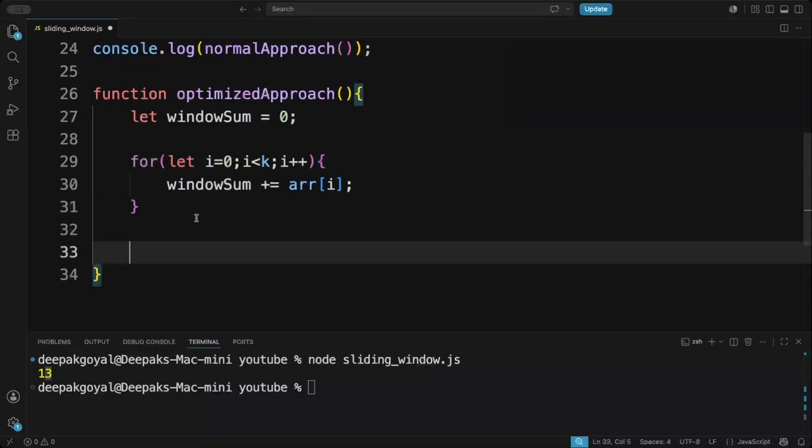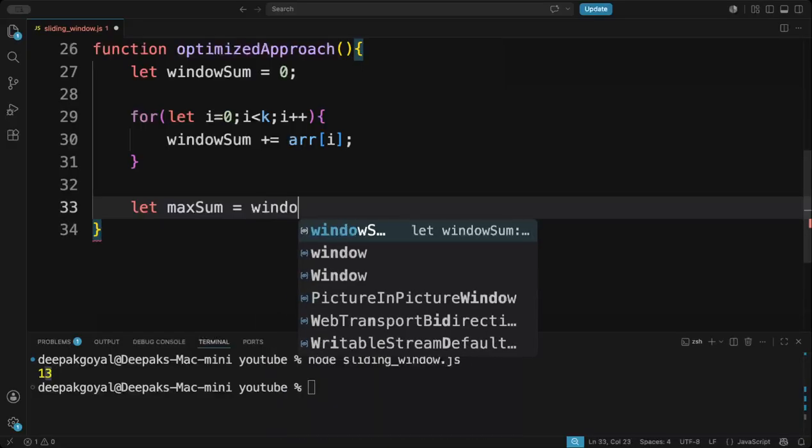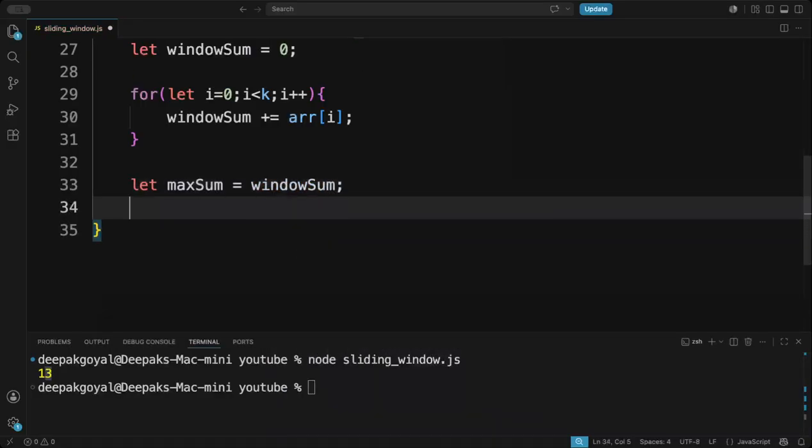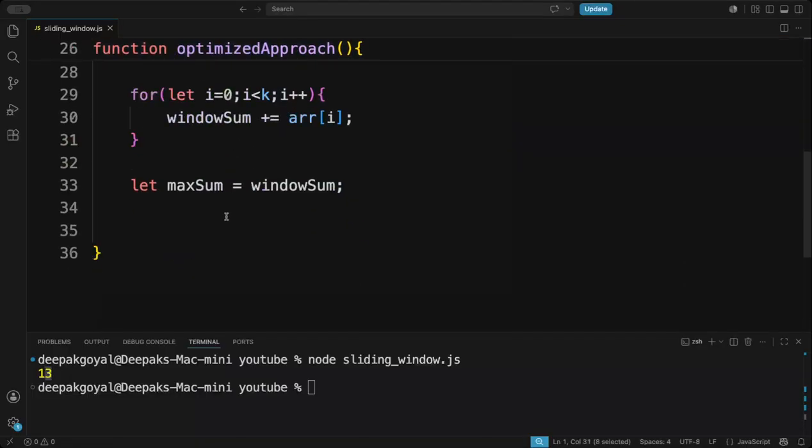Of course we need the maximum also, but here we will initialize the maximum with the window sum first. Now we saw the pattern: when we want to process the next window, one element is removed and another is entering. When we do here, 3 is removed, -1 is entering. When we do here, 2 is removed, 4 is entering. So this is the pattern that we observed.